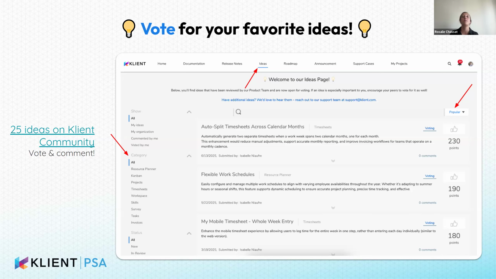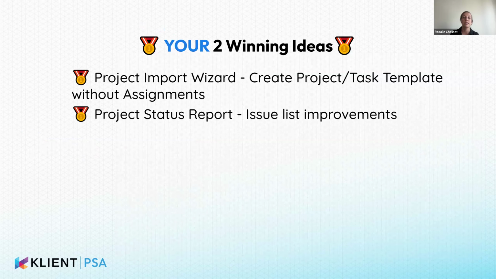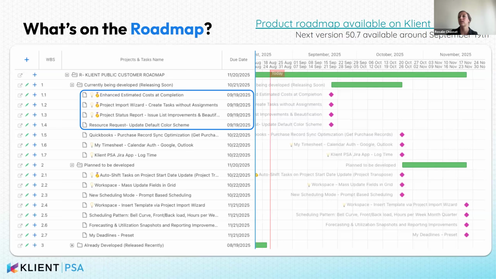This month, our team actually retained 2 ideas. The project import wizard, create project and task template without assignment, and shocker, another idea related to project status report: issue list improvements. So you may get the hint that we're trying to improve our project status report. This is what our team has selected from the ideas and will be developing in the coming weeks or months. All right, and then if we move on to our roadmap.